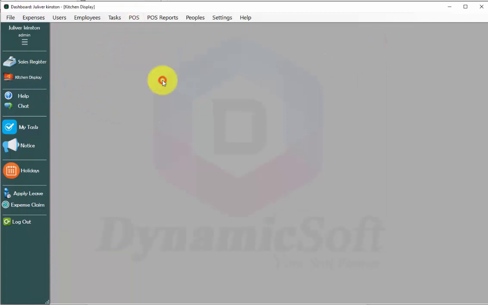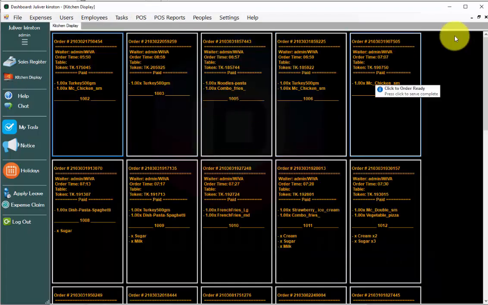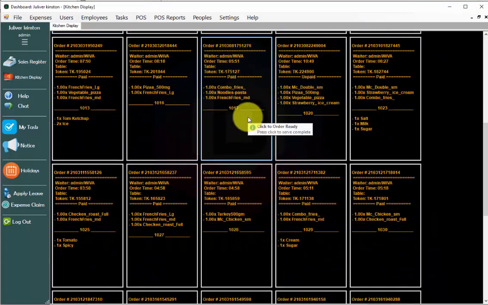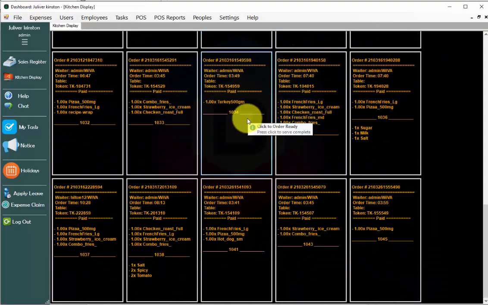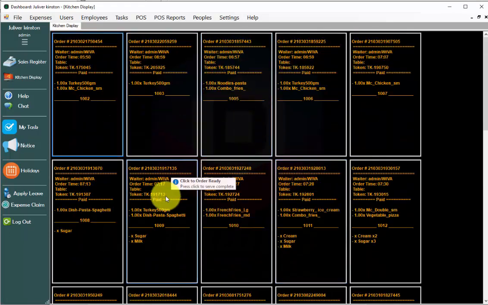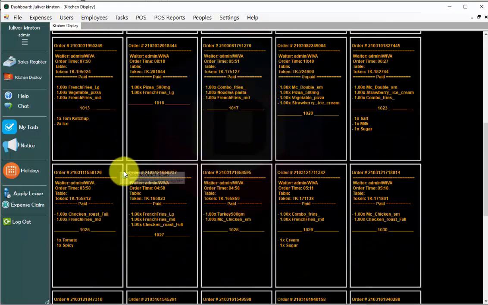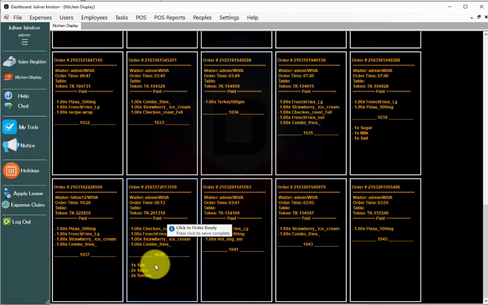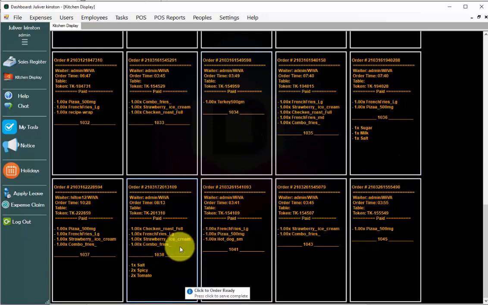So don't forget to check out here. This is very interesting. This one I like: the kitchen display, order-wise. Let's say one single order has multiple options. Before, we had a system where one single order was an item-based card, but now it shows one single order as one card.